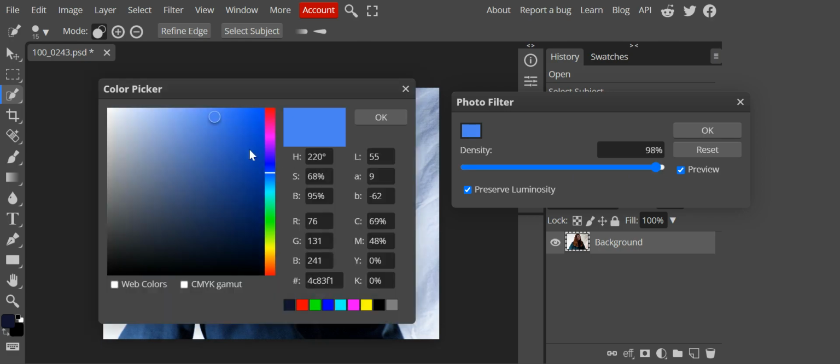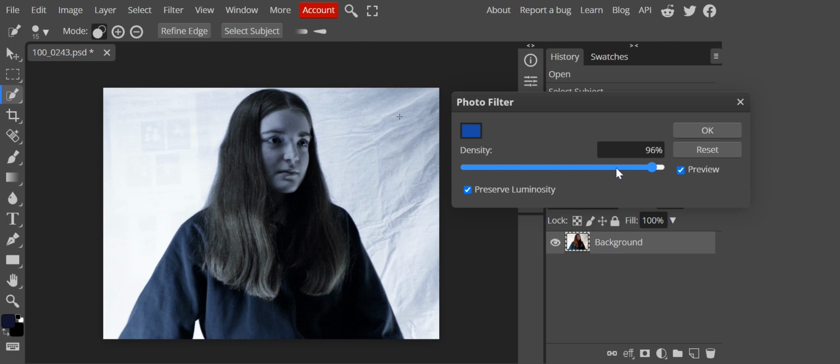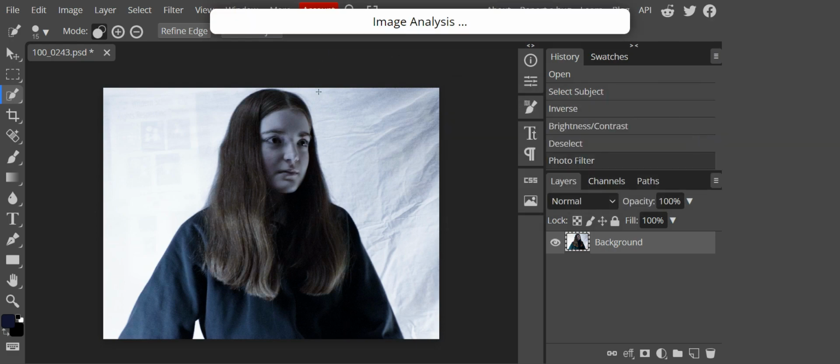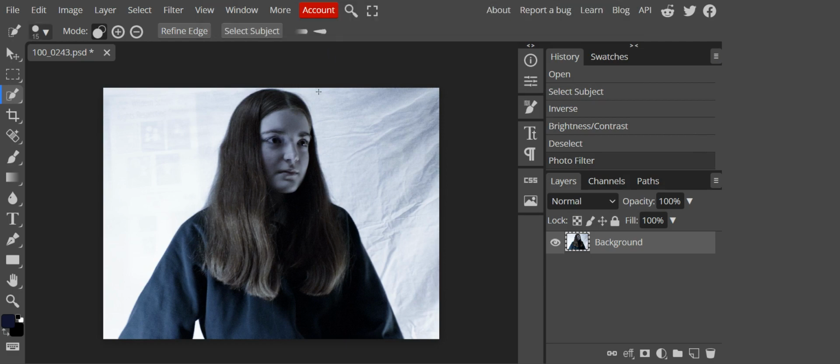I could change that hue, so I can make it slightly darker, and again I can play around with the density and then click OK when I'm ready. It's just going to take a minute to do that.